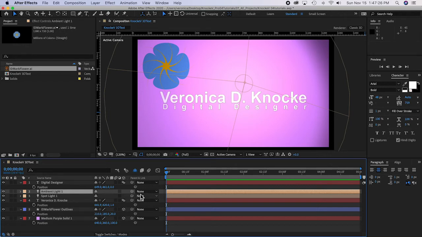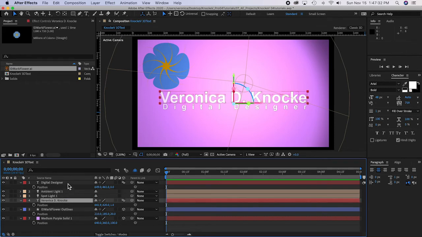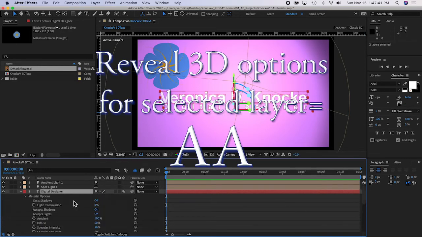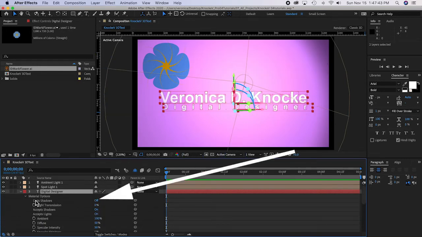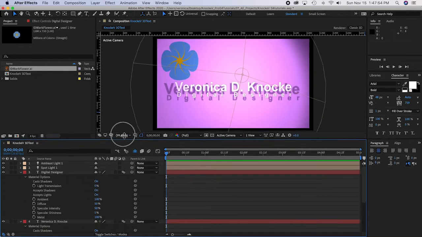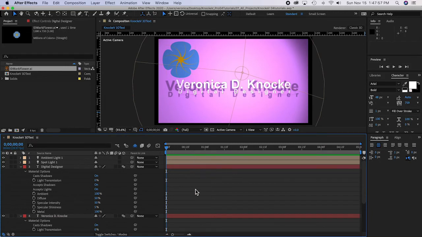And now we're going to take the material options of both of the text layers. I'm going to move the text layers so they're both together, because we want to select them both at the same time. And we're going to press AA. And now we have to make sure that Cast Shadows is turned on. There you go. So you don't have Cast Shadows unless you turn on Cast Shadows for the layer. So there's the Cast Shadows.